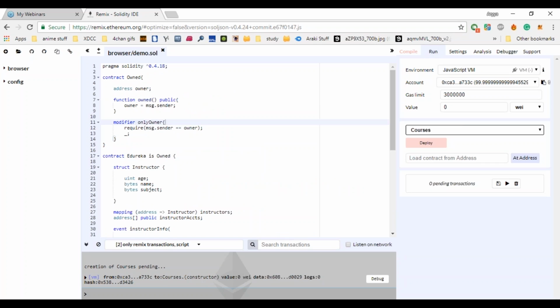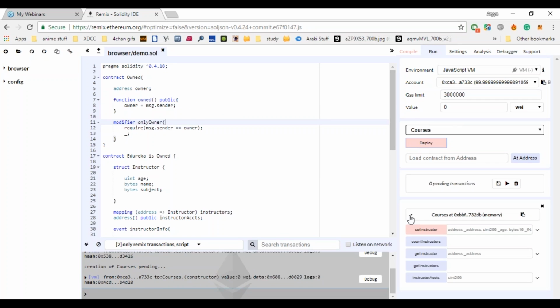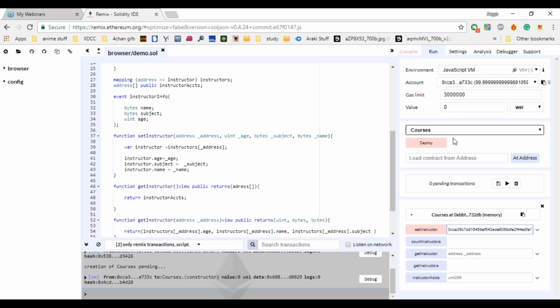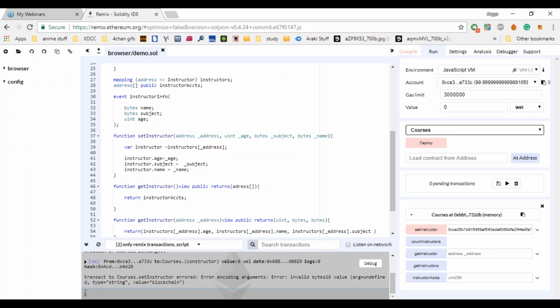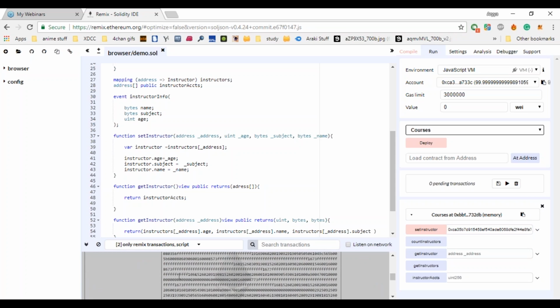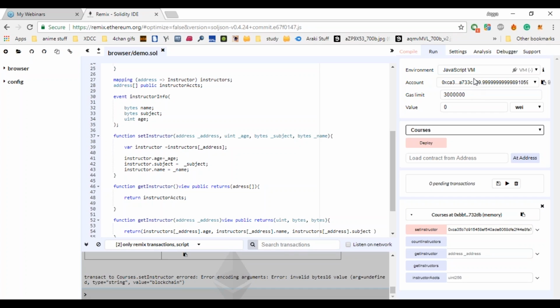For running our contract, go to the Run tab and click Deploy. As you can see, we have our setInstructor function ready. We can pass in the address here. What else do we have to pass? Let me just give it a quick check. Address, then the age, the subject. So the age, let's make him 45 years old. Subject, he teaches blockchain. And his name is Arya. Now we set the instructor. As you can see here, our instructor has been set. And that's how you do it.